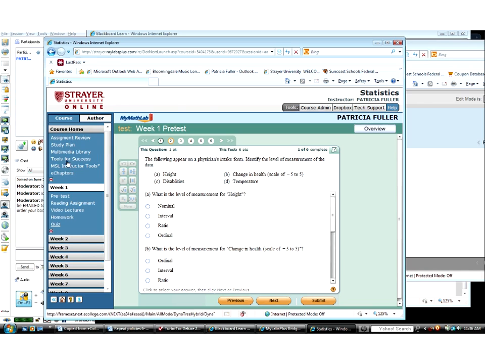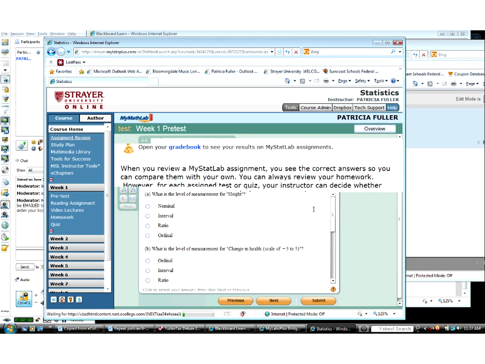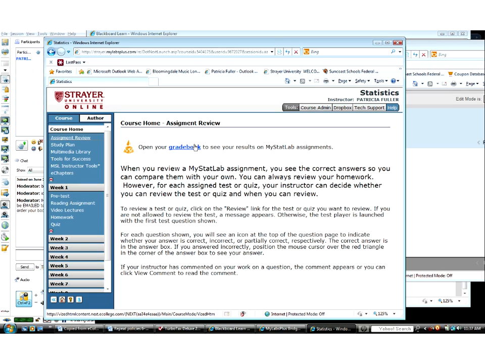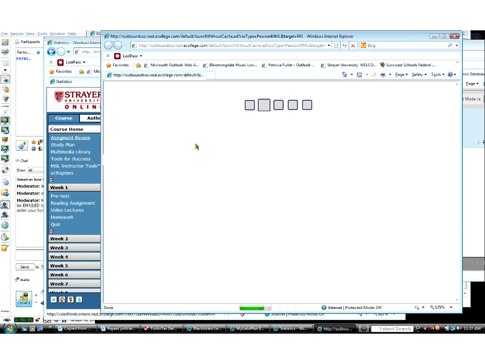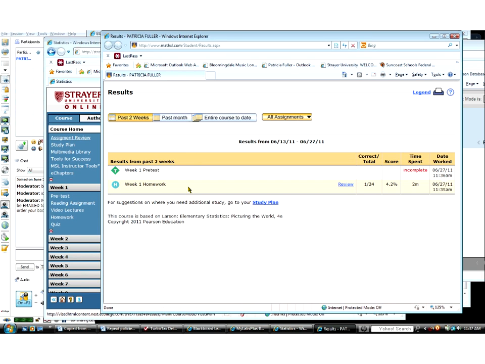So here on the blue, under Assignment Review, you can see everything that you've taken in the StatLab gradebook. And in the gradebook, it will show me all the things that I have worked so far, which is the very beginning of the quarter. I haven't worked anything. It shows that I was incomplete on my attempt on the pretest, and that my homework, I got 1 out of 24 correct, which is 4.2%, and I spent 2 whole minutes on it.